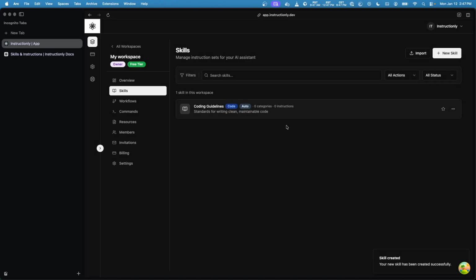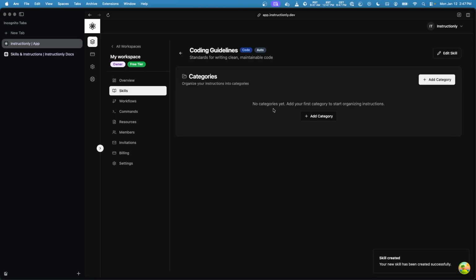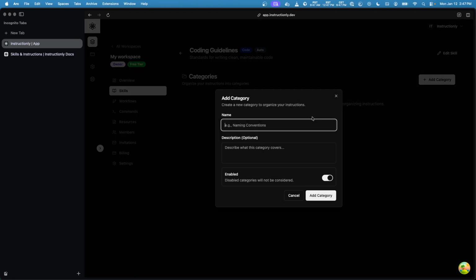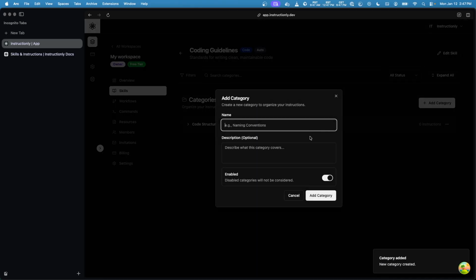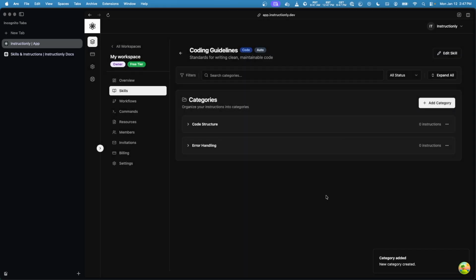Now let's organize our skill with categories. Categories group related instructions together, making them easier to manage and understand. Click Add Category. I'll create one called Code Structure for rules about how we organize our code. And I'll add another called Error Handling for guidelines about managing errors. You can add as many categories as you need. Think about the main areas or topics within your skill and create a category for each one.